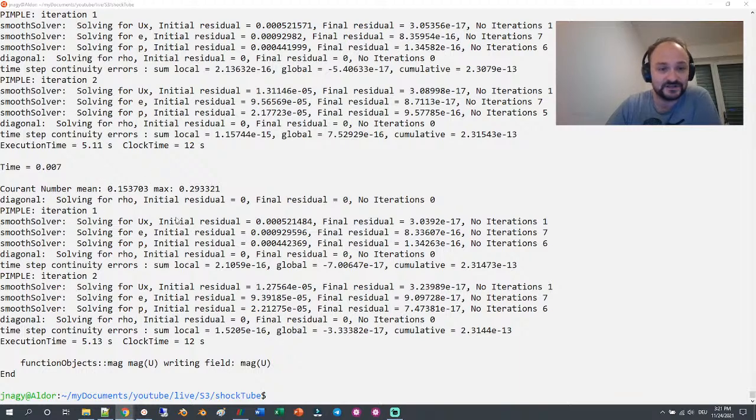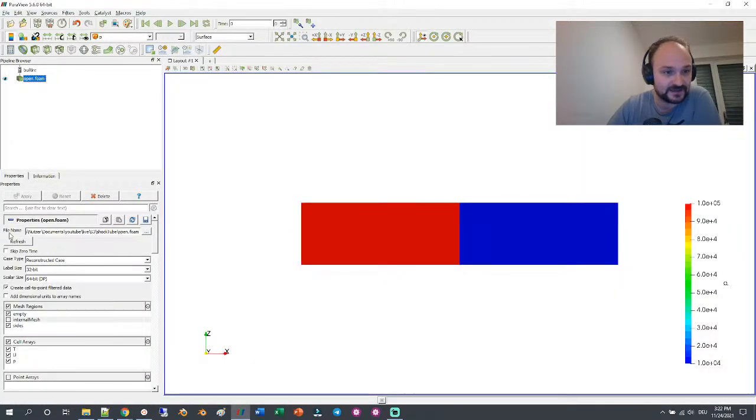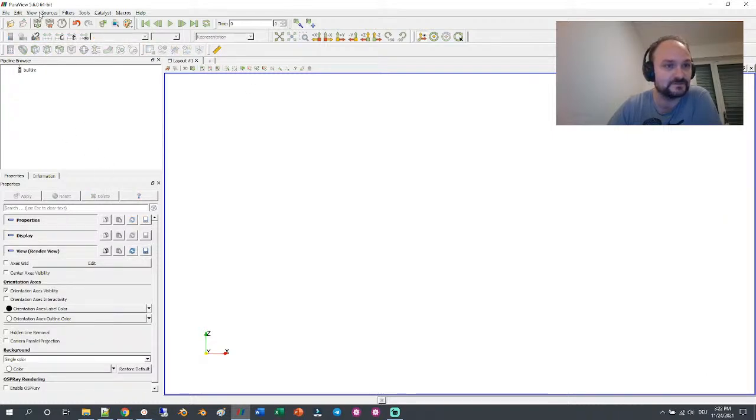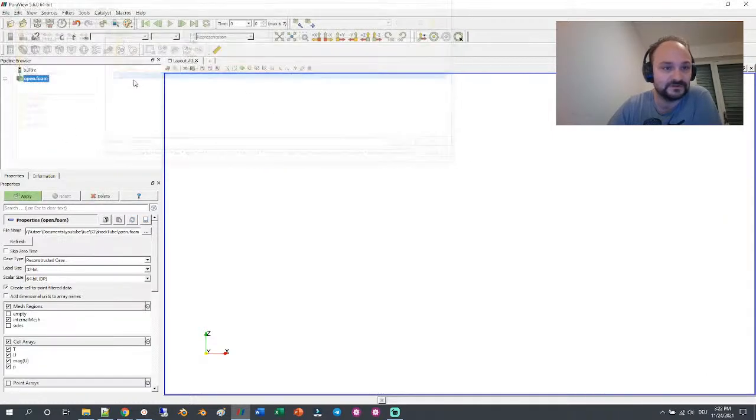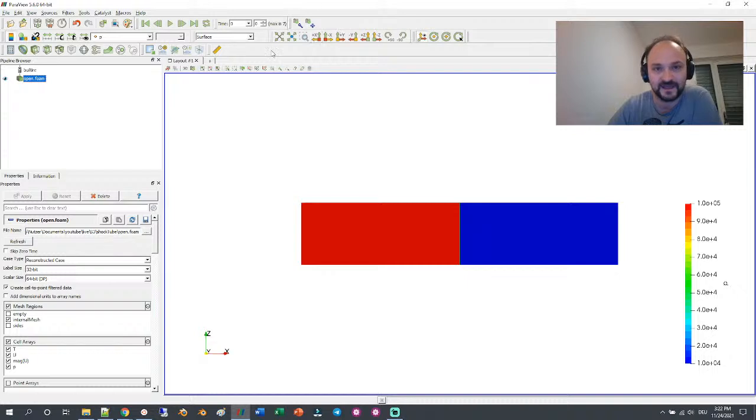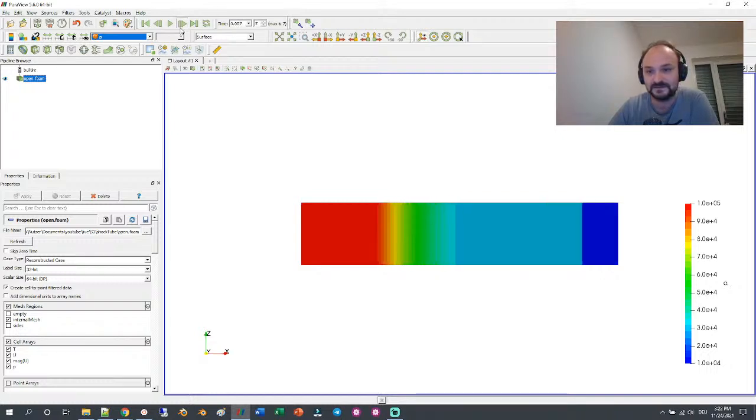Good, so the simulation finished, so now I can refresh, and it doesn't refresh for some reason, so I'm just going to open it up again. Now I have the 7 time steps, and now we can take a look at, for example, the pressure in Paraview. As you can see, this pressure wave is going through our domain, and here the pressure is expanding. This is what it should look like.